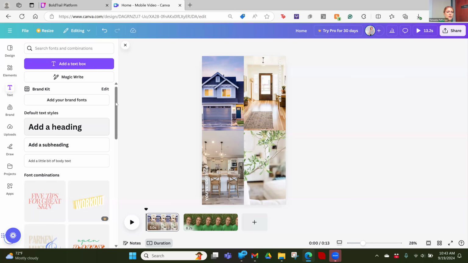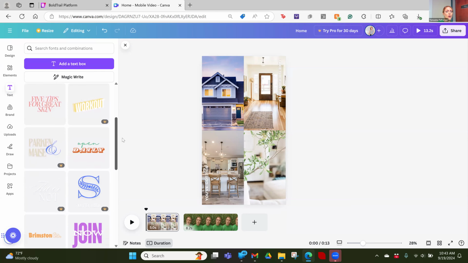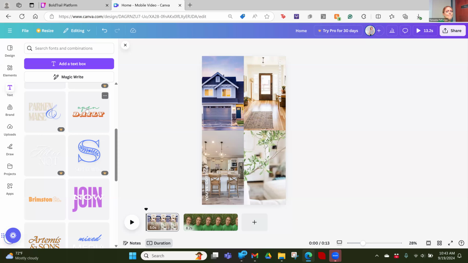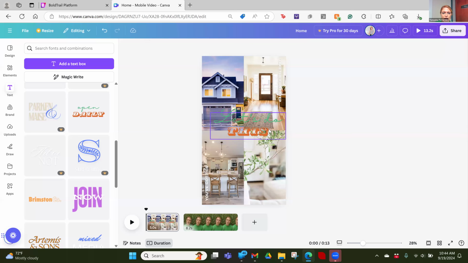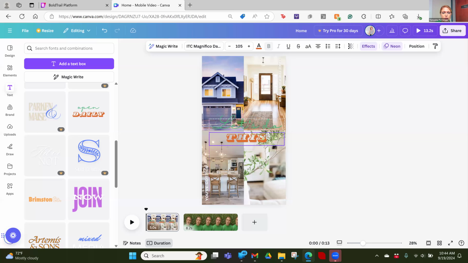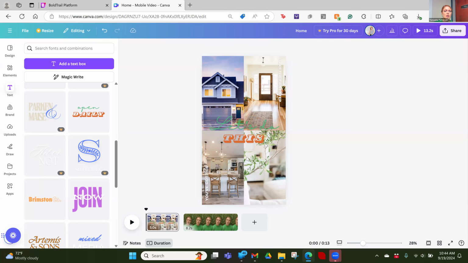If I did want some sort of phrase in the center, I'll just come over here. They have different font combinations that are set up for you. Maybe I say, let's do this because of the message we're going to give of excited that they're under contract. Or you could set up your own.